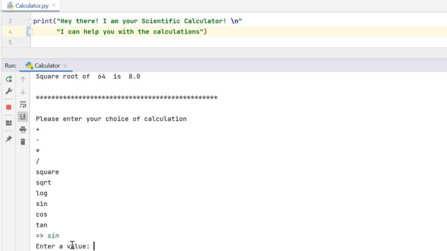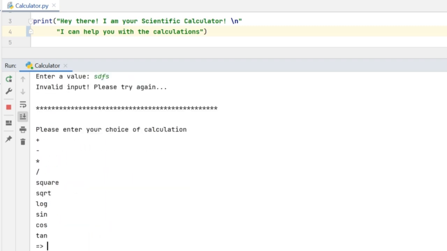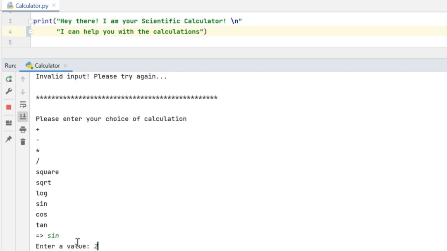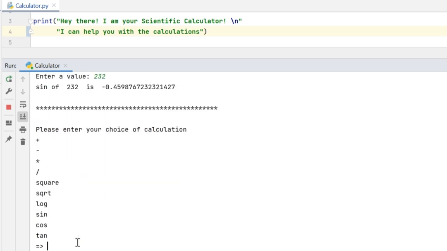Next, let's try sine, where I'll have to enter a value, but by mistake I enter some letter. So it is going to say invalid input, please try again. So I'll give sine followed by some value, and it is going to give me the sine value of that particular number. And this is all about the implementation of a scientific calculator using the Python program.